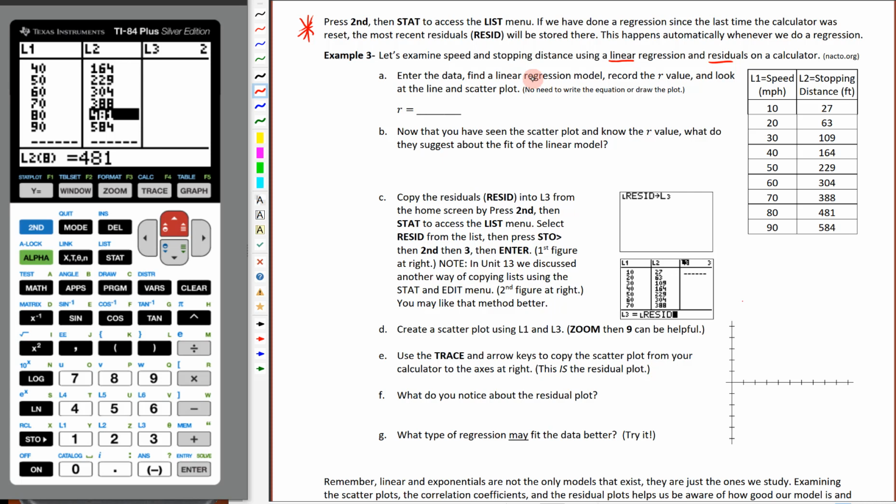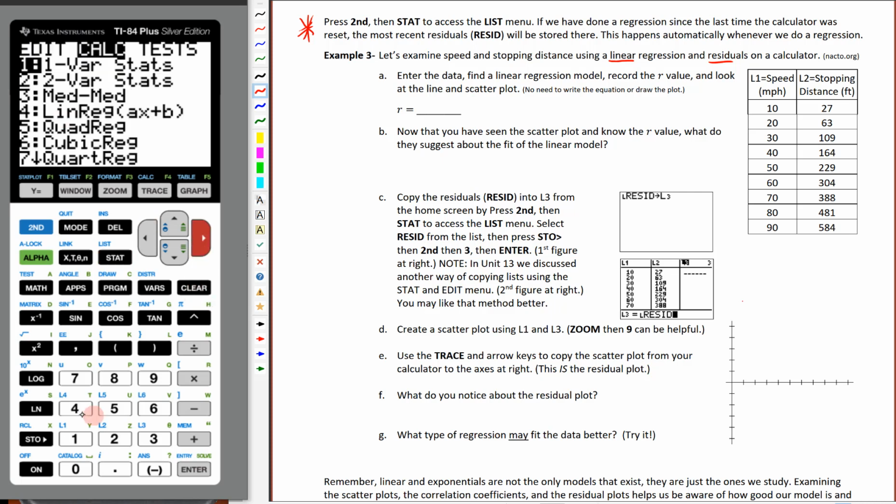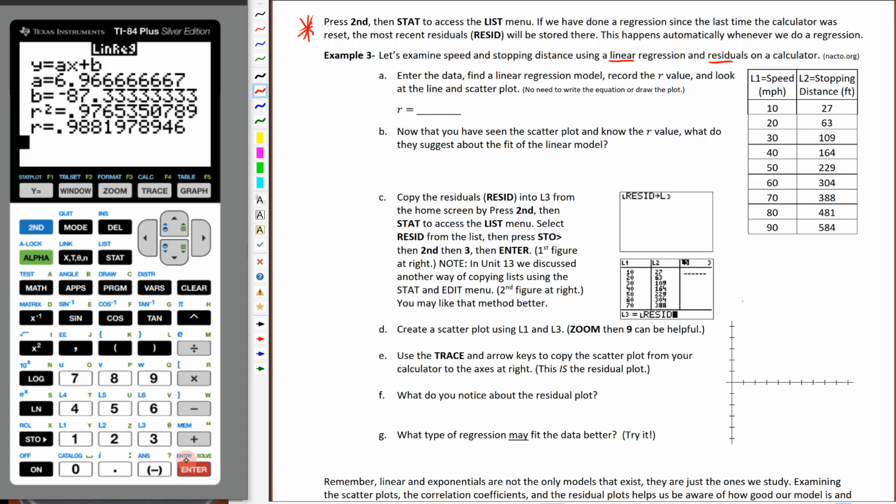And we're going to find a linear regression model. So I'm going to hit second quit. I'm going to hit stat again. I'm going to hit calculate, and we're going to do a linear regression, so I'm going to hit number 4. Again, it's got L1 and L2, which is where the data is, so I'm just going to hit enter several times until I get down to calculate, and I'm going to hit enter right there. So there's our linear regression equation.